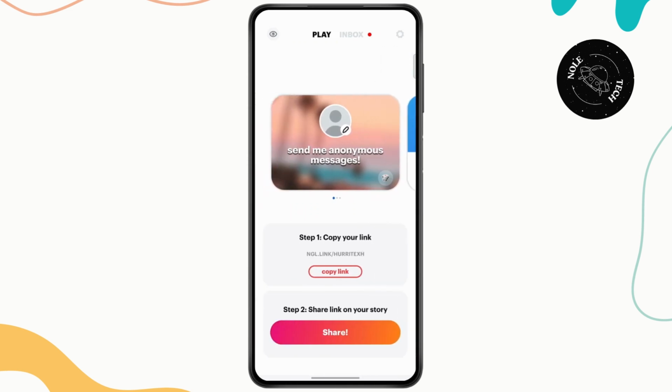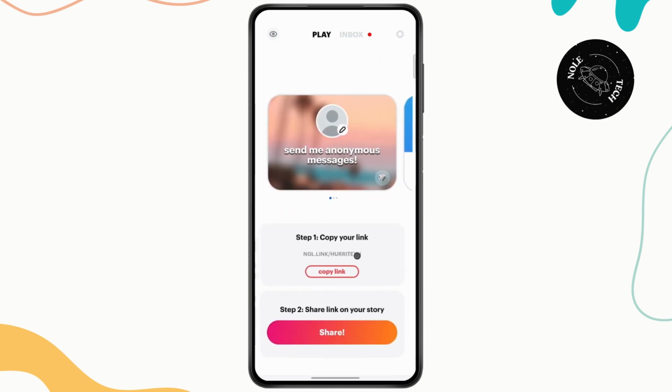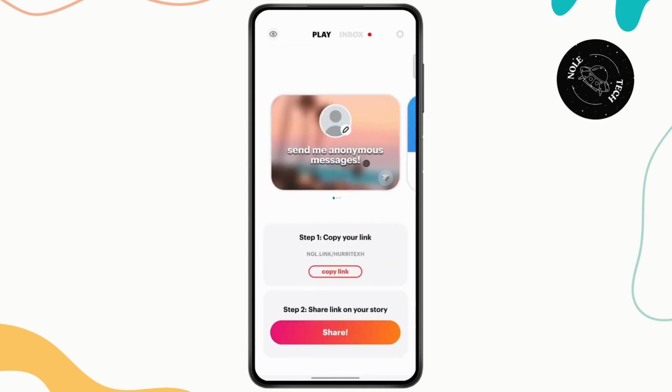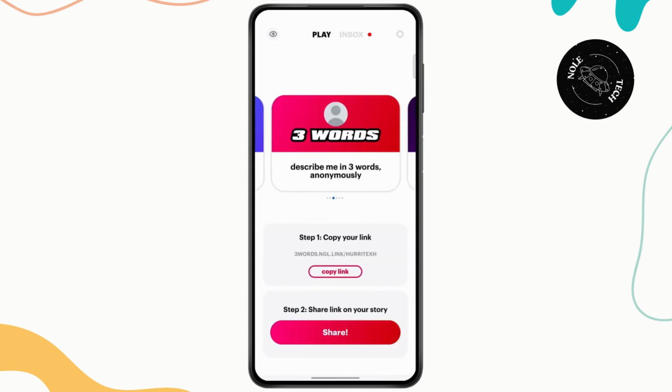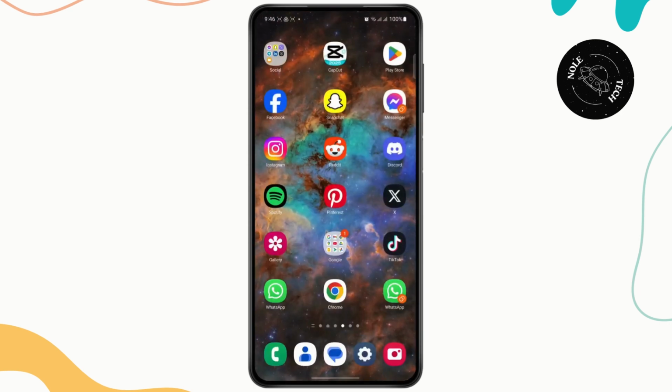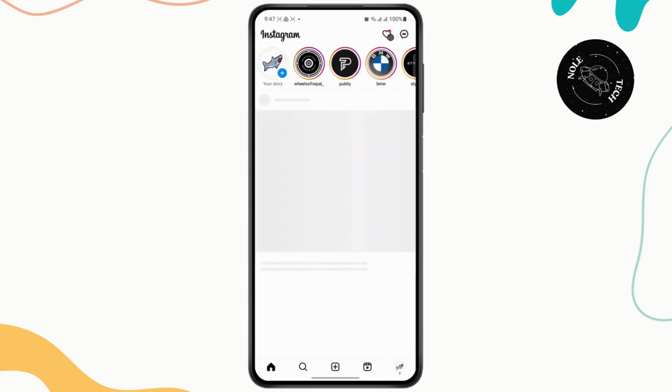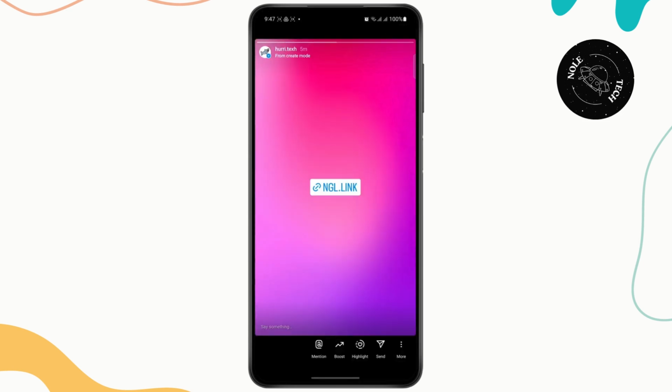As you can see here right now, my username is right here, ngl.link/ and here is my username. And all of this username is the same for all of these templates. So let's see how you can change it. I've also posted a story on my Instagram. So as you can see here, the NGL link will follow, and if you tap on it, it will show you my username from the NGL link.